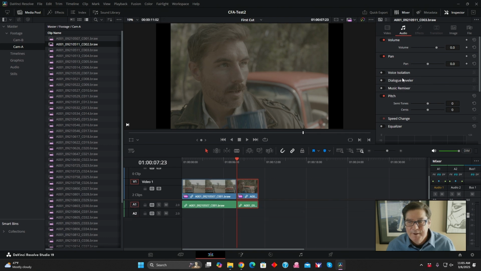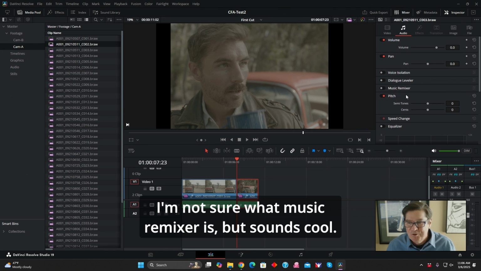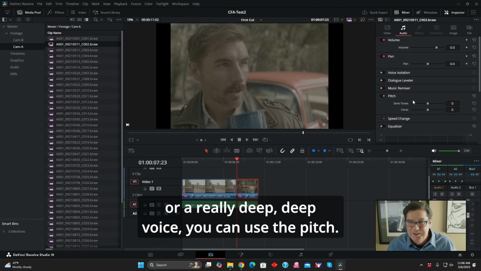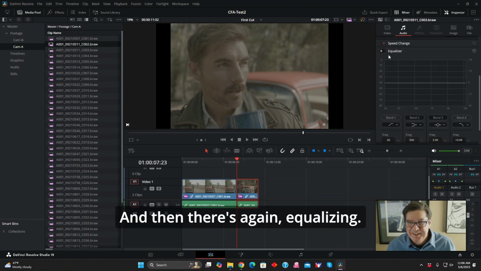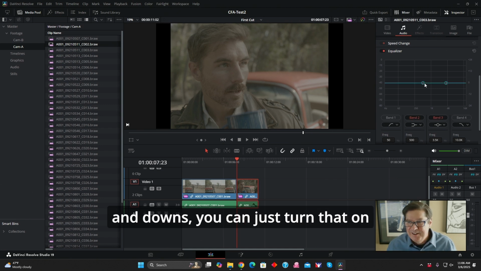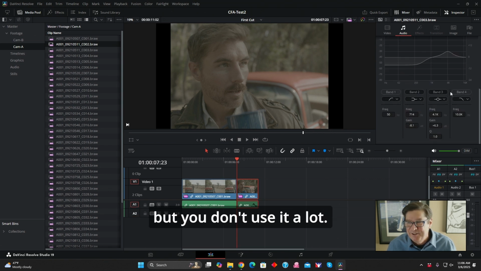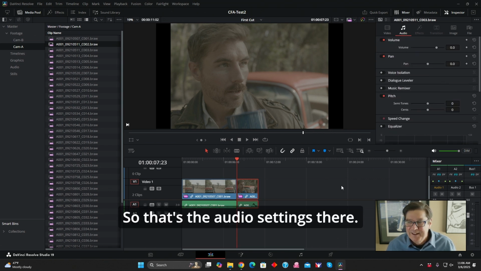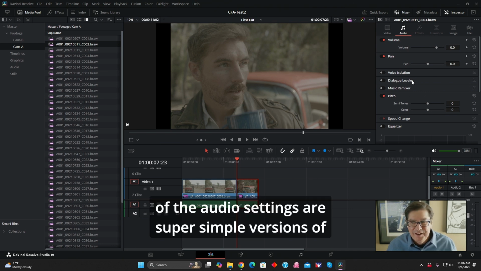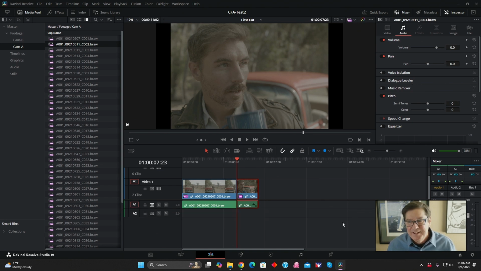It's pretty awesome. And then there's other tools here I've never really used. I'm not sure what music remixer is, but it sounds cool. If you want to make somebody sound like Mickey Mouse or a really deep voice, you can use the pitch. And then there's, again, equalizing. If you're trying to mess with the ups and downs, you can just turn that on. It's all stuff that I've used randomly, but you don't use it a lot. So that's the audio settings there. And a lot of the audio settings are super simple versions of what you'd find on the Fairlight page. The Fairlight page is like the advanced version of all that stuff.